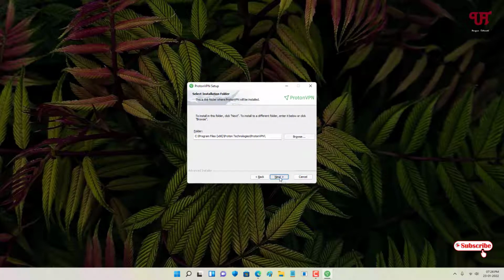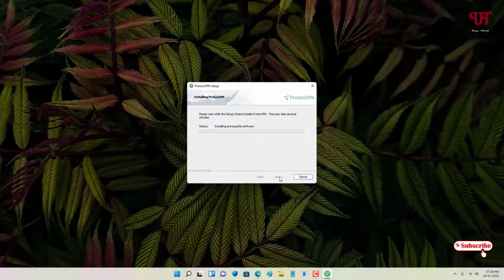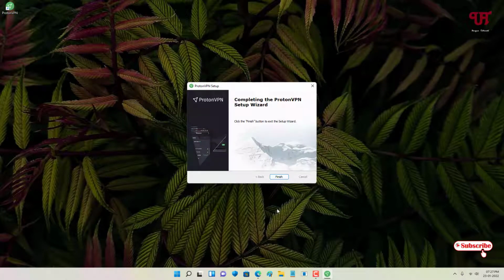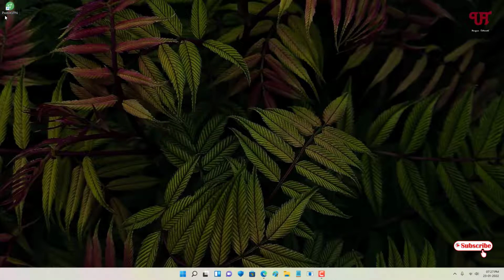Now just click on next to proceed with the installation. Now finally click on install to do the final installation. So wait for a few more seconds until the complete installation is done. So finally the installation has been completed. Now click on finish. Now you can see a desktop shortcut as you can see here. So just double click it to open or run this software.